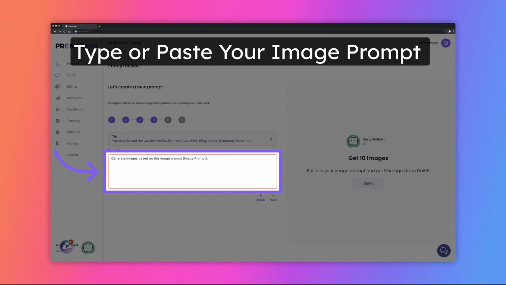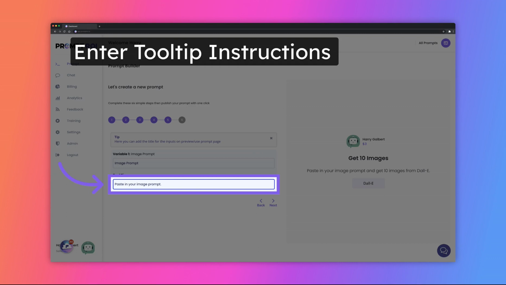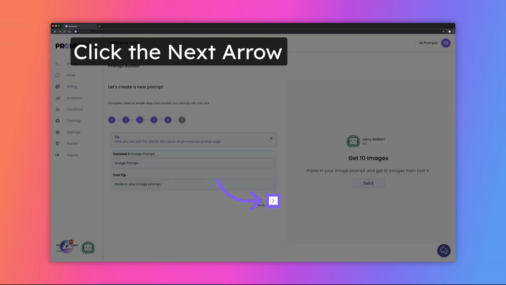Now it's time to enter your image generation prompt. This is your special secret sauce that remains hidden from everyone. Then click the next arrow to go to step 5. Your variable title automatically fills in, so enter the tooltip explanation in this box here. And click the next arrow to get to the 6th and final step.